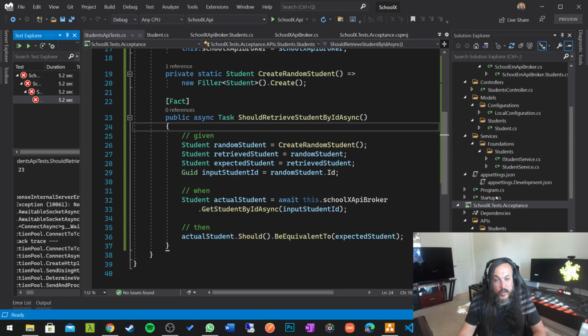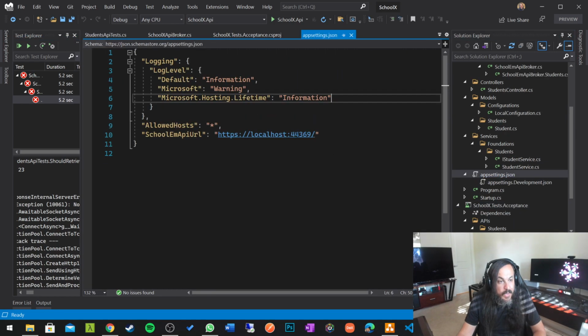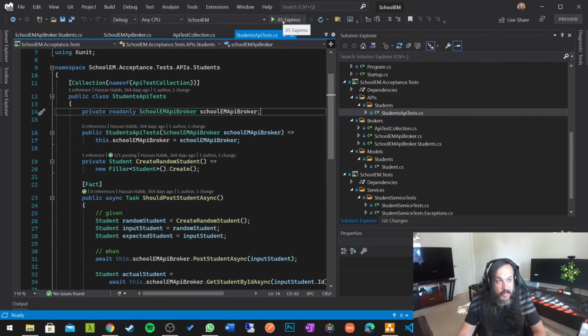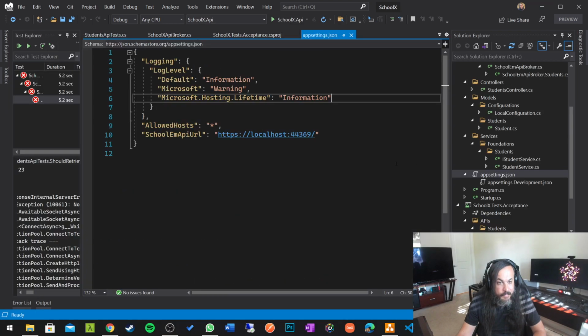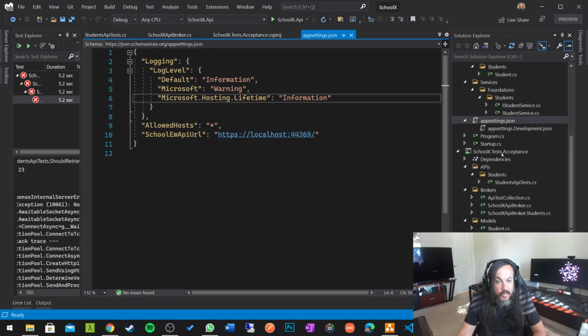Okay, so what do we do about that problem? It's really simple. This endpoint that we put in here, obviously I know that the other API is probably down. So SchoolM is already down, right? And even if I run the service, it's not going to work. So let's go ahead and install something.